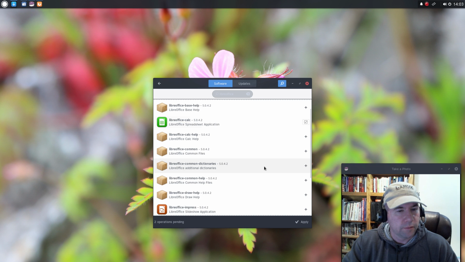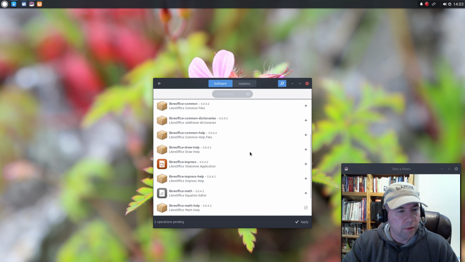There's Calc. LibreOffice Writer right there. There we go. I don't need the math help. Oh, there's the LibreOffice Writer help though, so we'll go and add that.